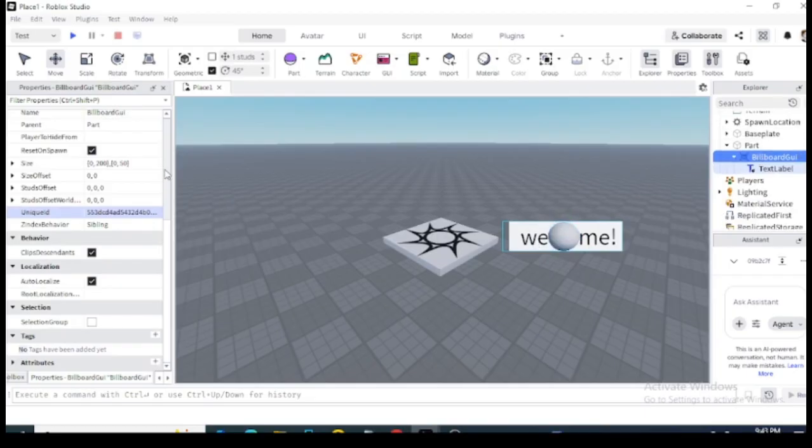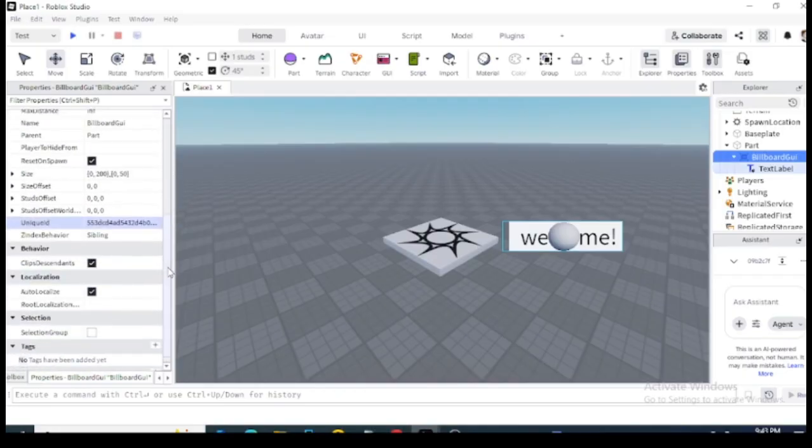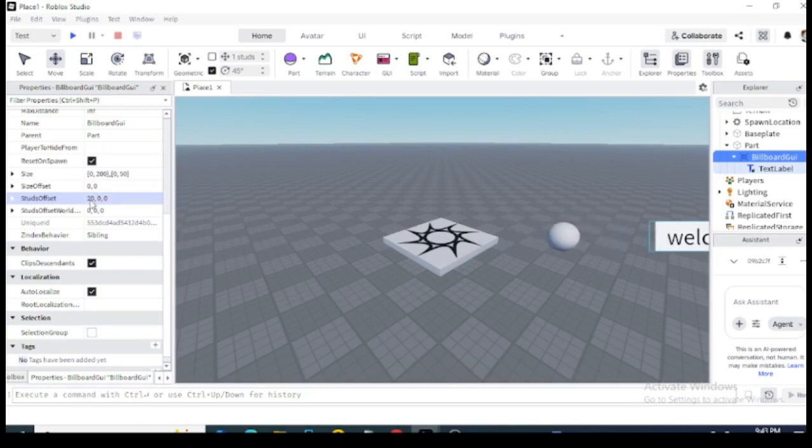So we'll come back to billboard GUI, and then we'll come down here and look for something called stored offset. You have size offset, size, then stored offsets. You want to click on the stored offset, very important. If I click on add 20 right here, you see that it moves to the right. Let me take it back to 0. Then if I click on 20 right here, it should move to the left hand side or whatever it moves to. I don't know and I don't care.